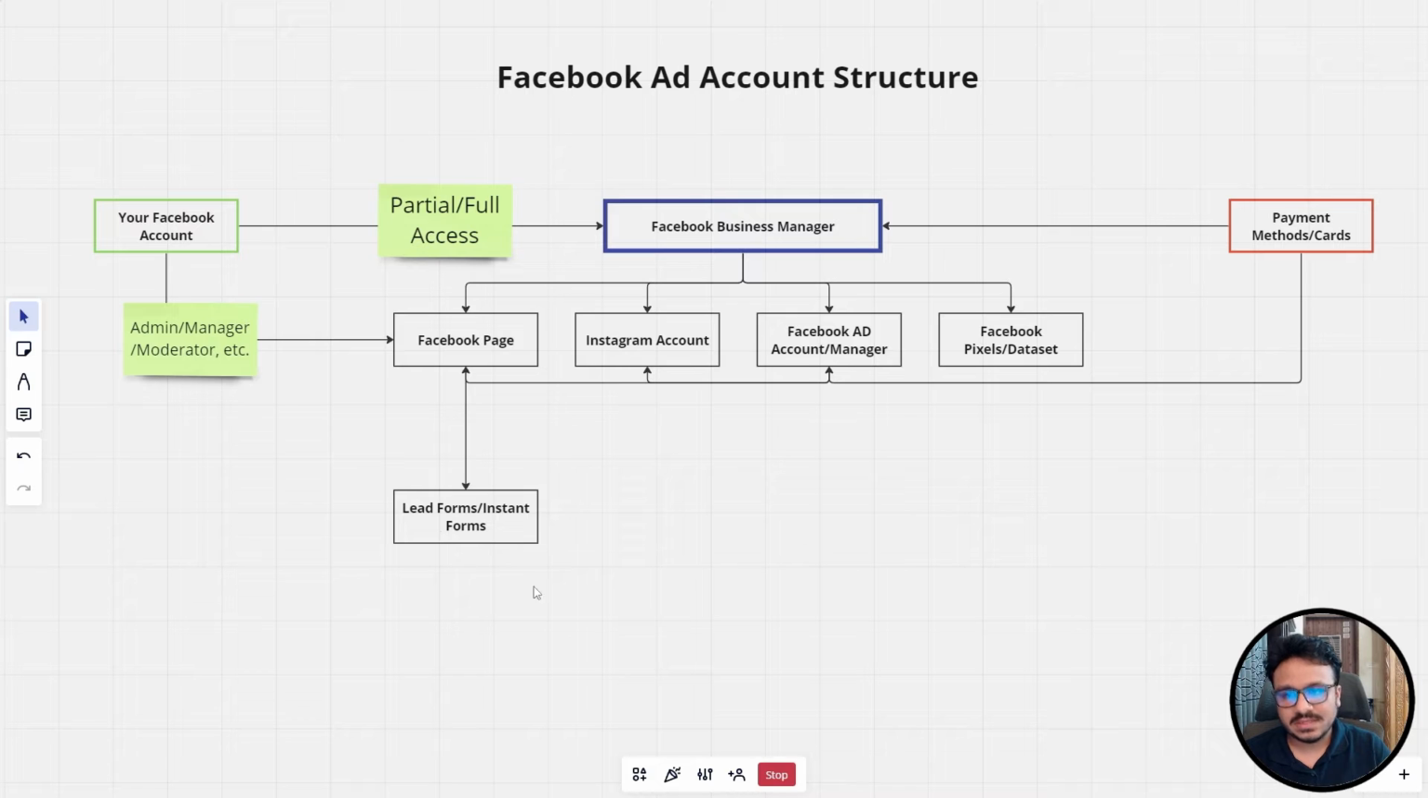And all these things under the Business Manager, we call these assets. So assets are those things that a Business Manager holds. That can be a Facebook page, an Instagram account, an ad account, a Facebook pixel or dataset, and also the lead forms under that page. So the Business Manager is actually the hood that holds everything. Now, to your Business Manager, you will definitely have full access because you've created it. You're the owner of the business account.